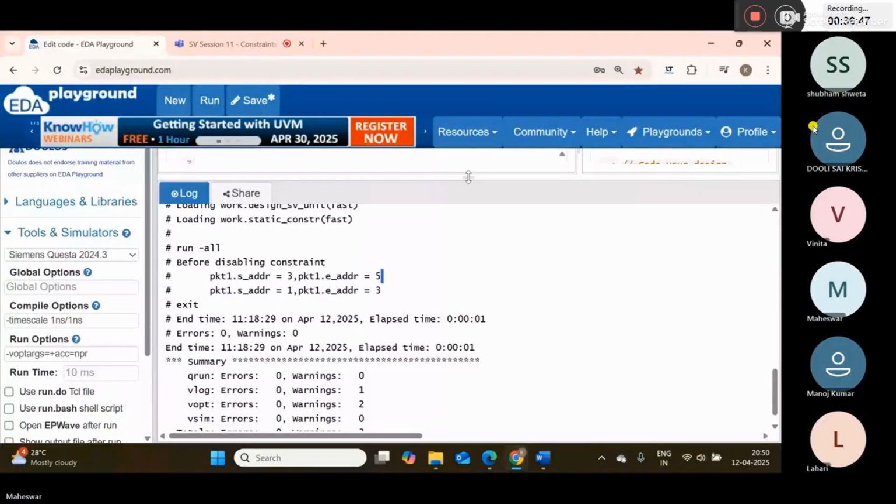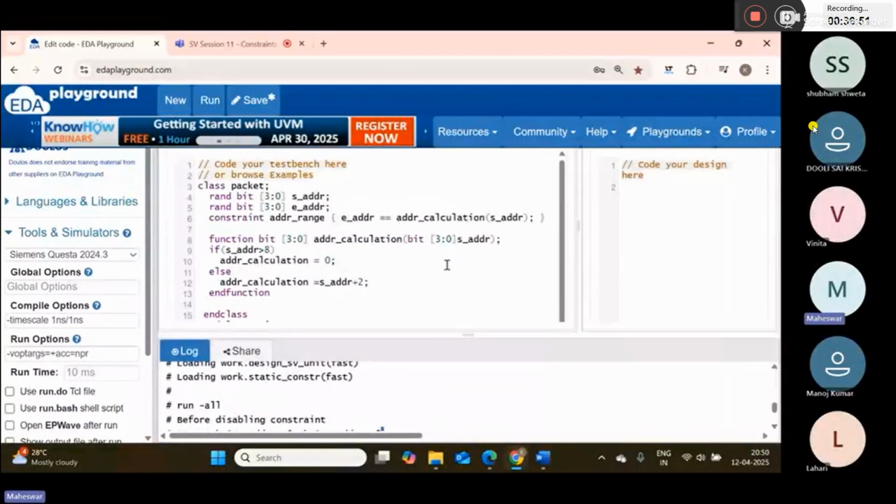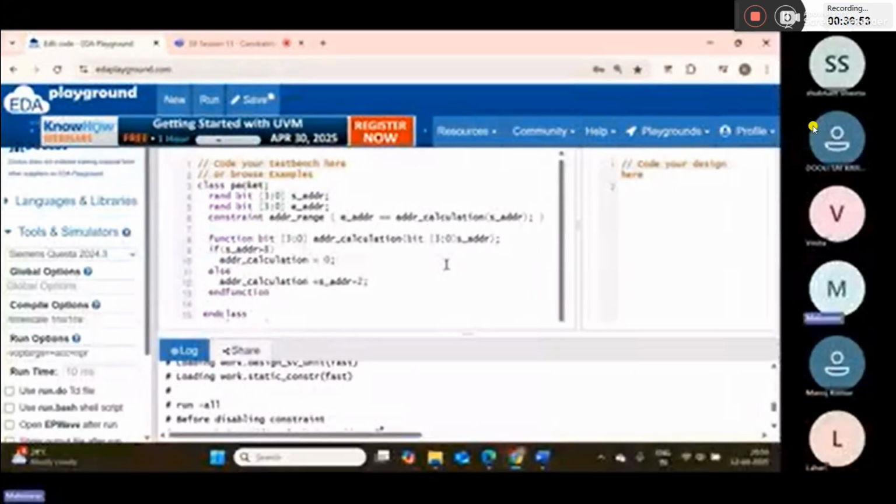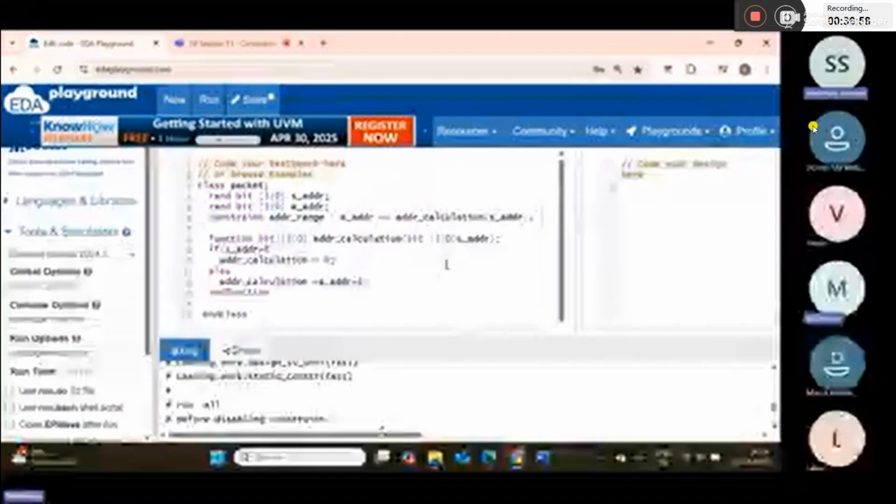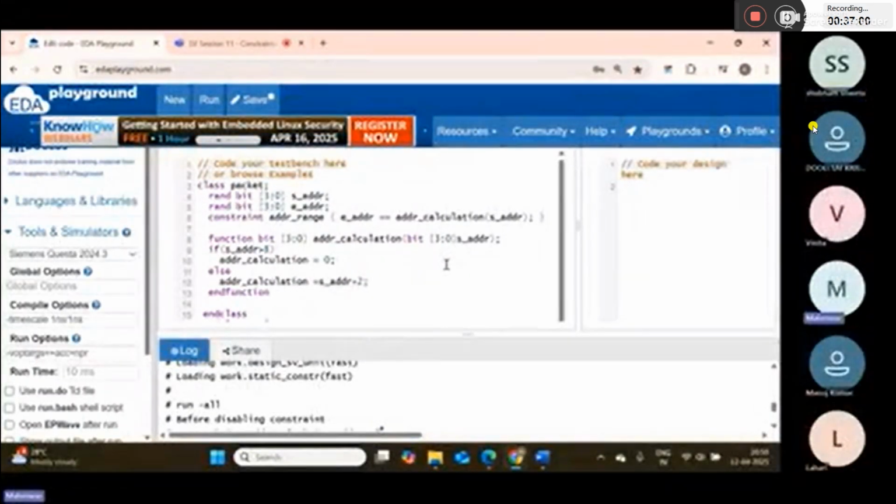You are asking about this function calling inside a constraint, from a previous example I wrote? This one, okay. See, usually you write a constraint directly, with some functionality, some value or range, whatever you write in a constraint. You can do that.